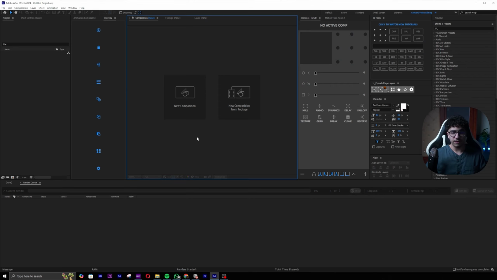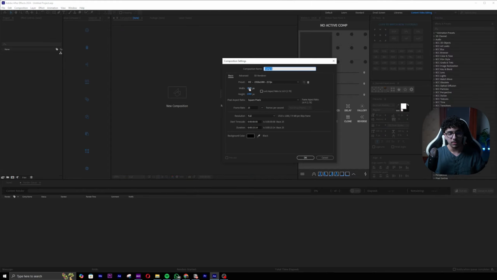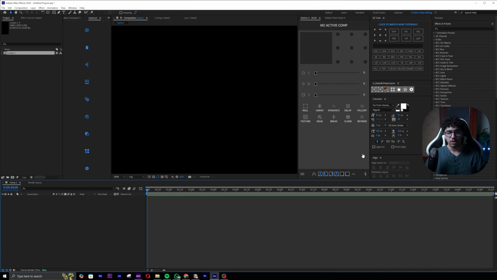So now I have After Effects open, and the first thing that we want to do is just make our composition. When you make your composition in short form, it's gonna be the opposite of the normal screen. So it's gonna be 1080 by 1920. Usually it's like this, and then for the frame rate just go for 25 FPS and click OK.